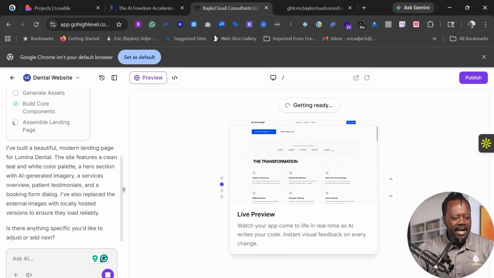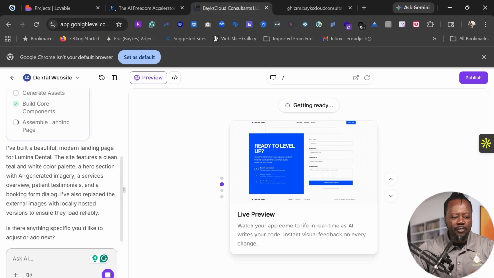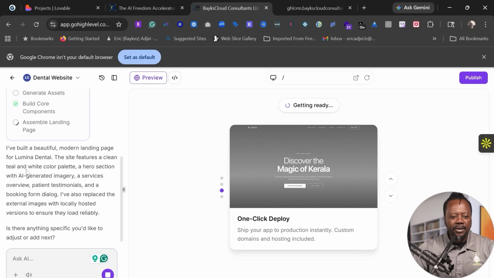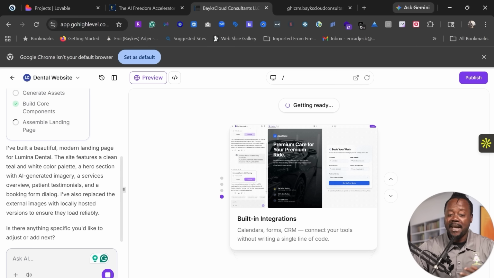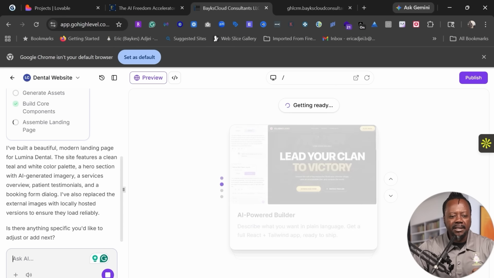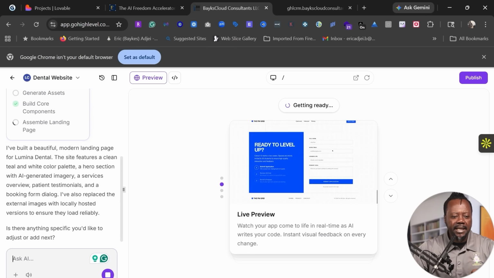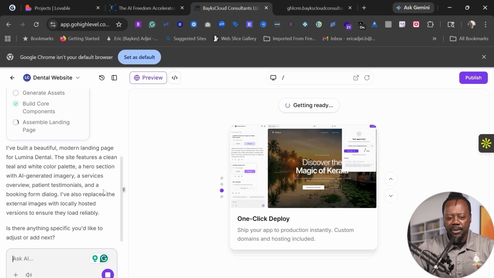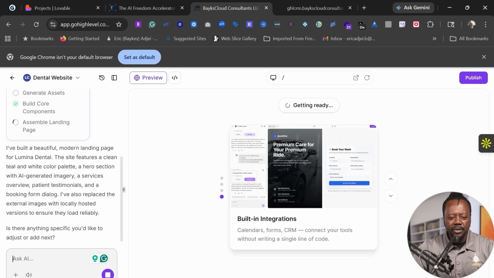Now it's telling me that it's finished. I've built a beautiful modern landing page for Lumina Dental. I gave it a name, I can change that. This site features a clean teal and white color palette, hero section, AI generated imagery, and all that. You can read all of that. I'm not going to go into that, but let's wait and see what it's going to do.